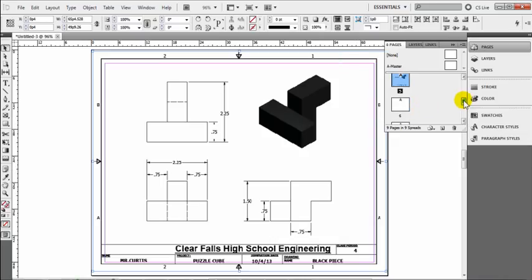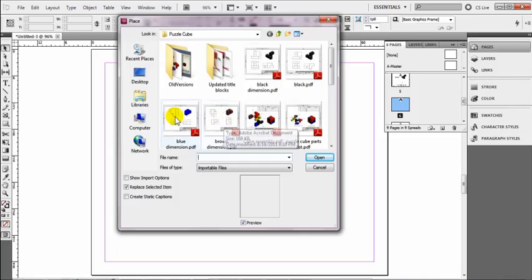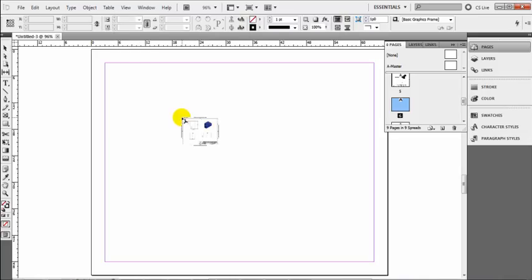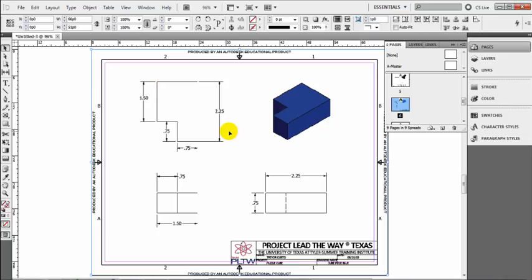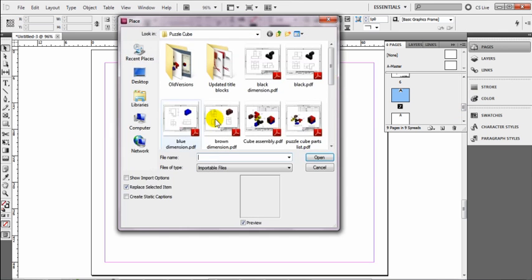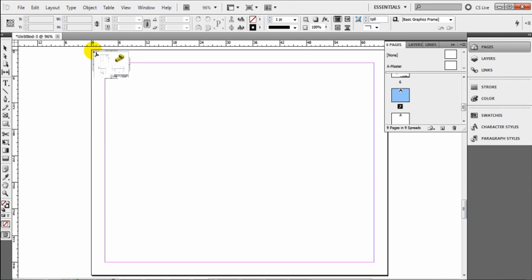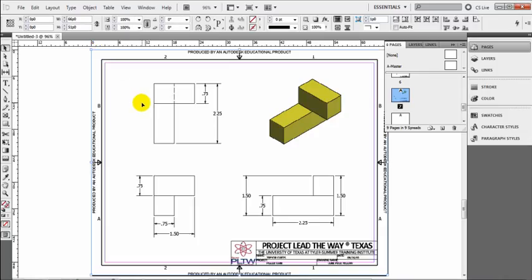That's good. Okay, now I'm going to go to page 6, go to File, Place, and I'm going to grab my next piece. So how about the blue piece? Place that in the corner here, and it's set. And I'm going to go to page 7 and grab my next piece, place, and I'll grab the yellow piece, put this into my dock, and so on and so forth. So you see a pattern forming here.